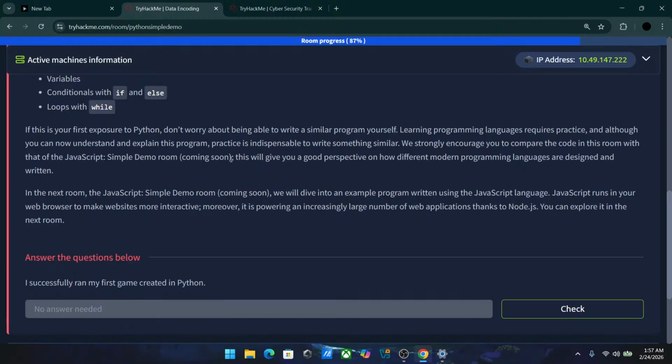We strongly encourage you to compare the code in this room with that of the JavaScript simple code demo room, coming soon. This will give you a good perspective of how different modern programming languages are designed and written. In the next room, we will dive into an example program written using the JavaScript language. JavaScript is written in your web browser to make websites more interactive. Moreover, it is powering an increasingly large number of web applications thanks to Node.js. You can explore it in the next room.